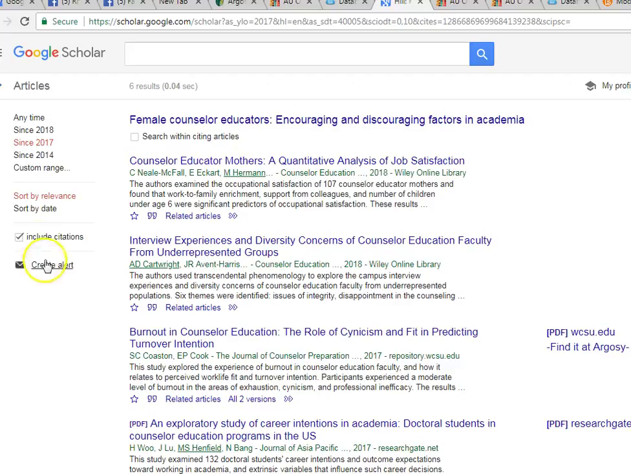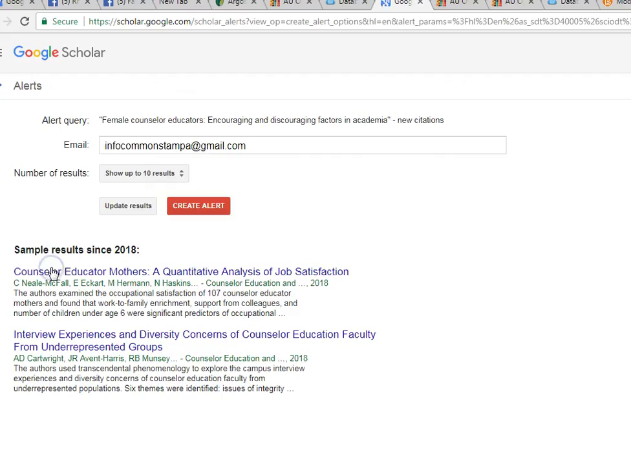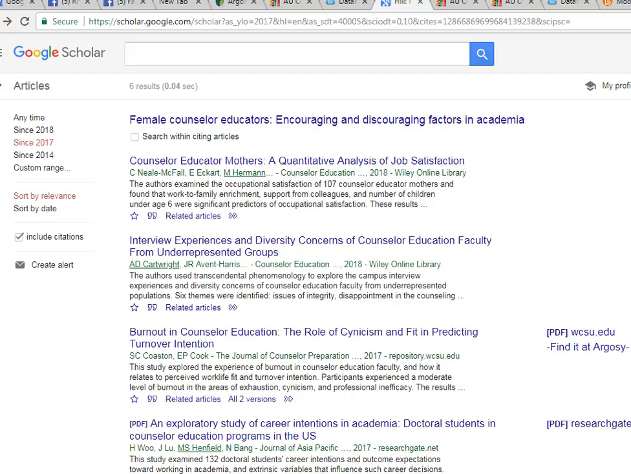Another thing you can do if you're continuing to do your research is create an alert on your topic, and it'll email you. So essentially, it'll be doing your searching while you're asleep.